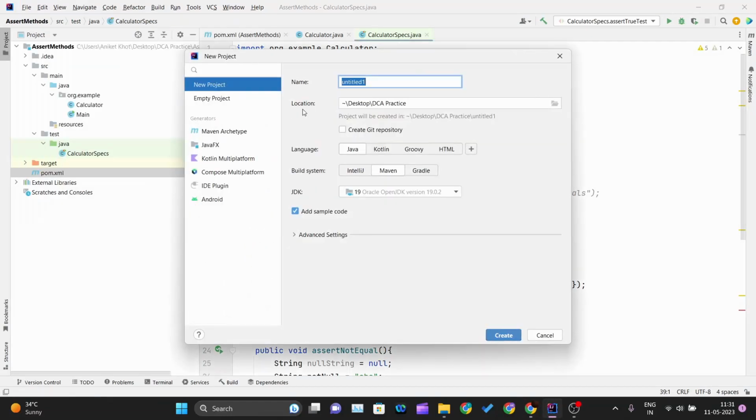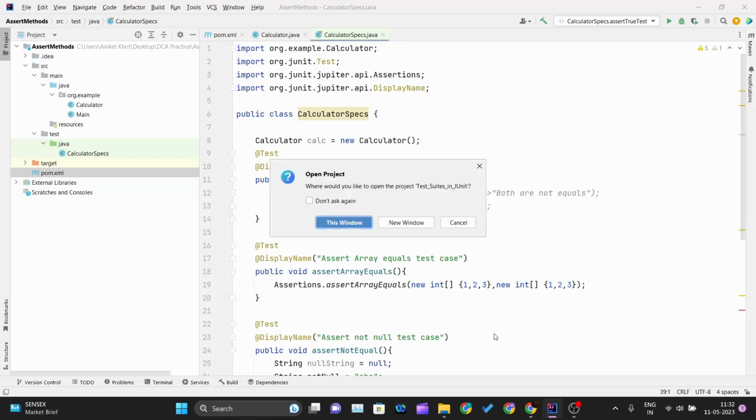I will create my new project and name it test suites in JUnit. The language should be Java, and the build system is Maven, because dependency management is great in Maven. So we'll click on okay. I guess white spaces are not allowed, so we will name our project with underscores. Okay, and then we can create our project.